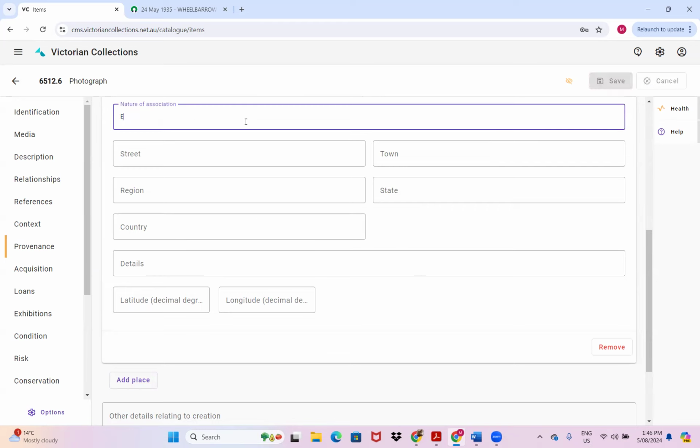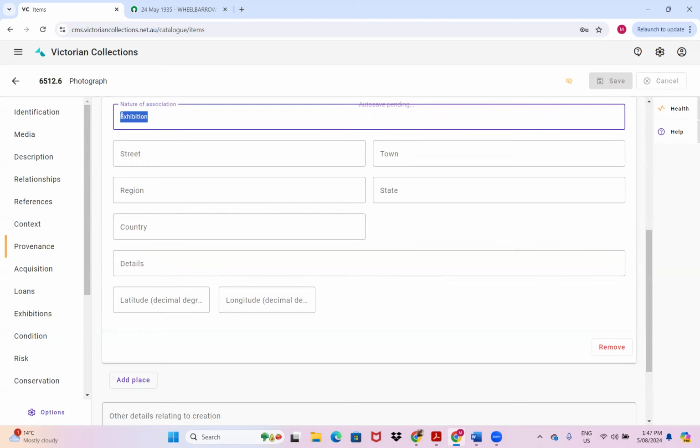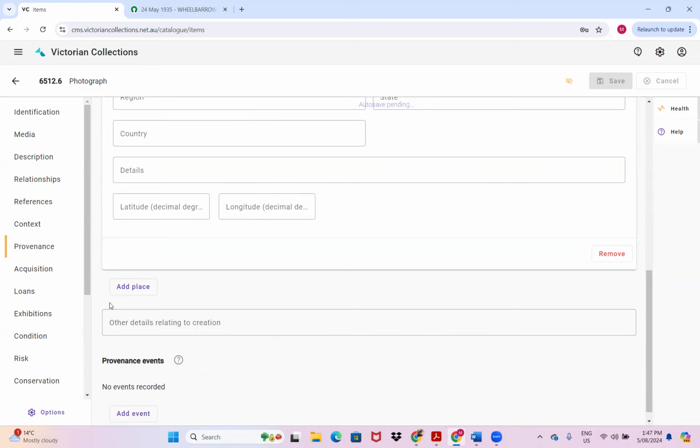So it could be that it was an exhibition. And then you can give the details, and this would be exhibited in this exhibition at this gallery. So you can start giving more details, and it becomes more meaningful for those moments that are significant in the story of your record. And you can just keep going. So if you have endless events in the life of your record, which of course you won't for the records you've been assigned, but if you did, you could just keep adding.